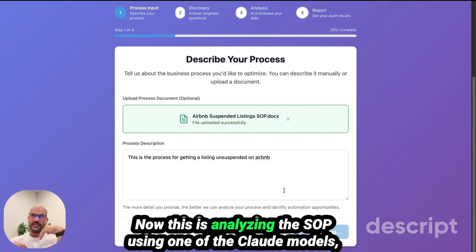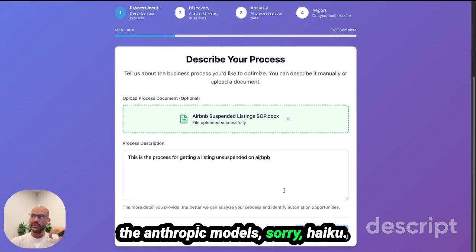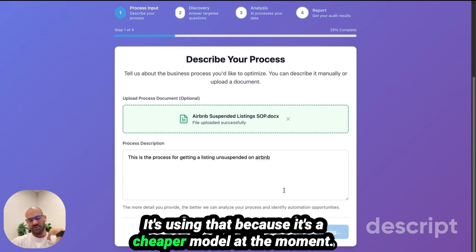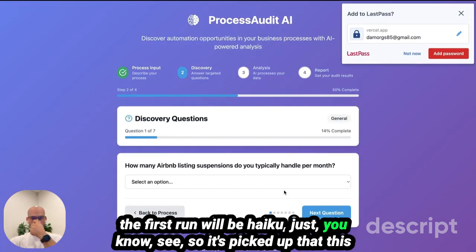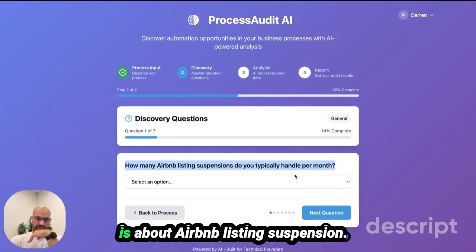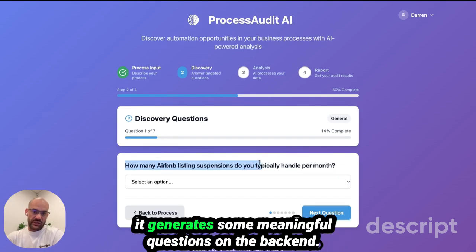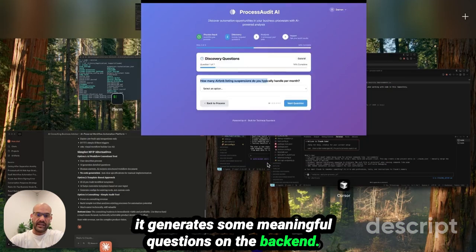Now this is analyzing the SOP using one of the Claude models, the Anthropic model, Haiku. It's using that because it's a cheaper model at the moment. The first run will be Haiku, just, see. So it's picked up that this is about Airbnb listing suspensions. It generates some meaningful questions on the back end.